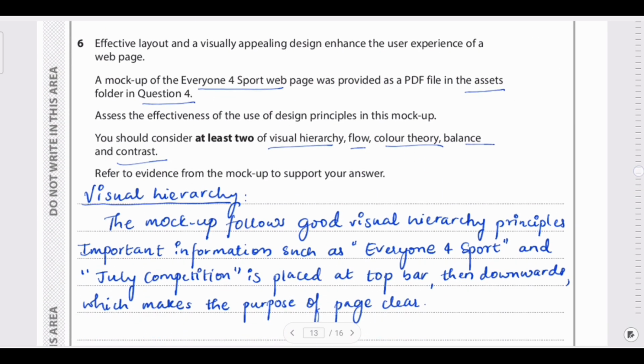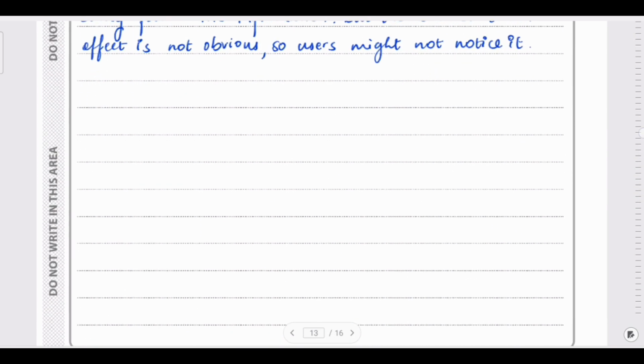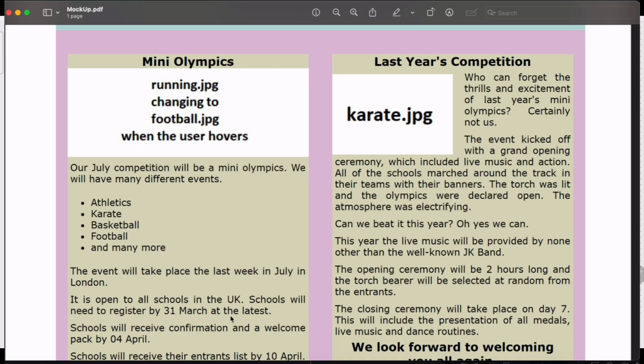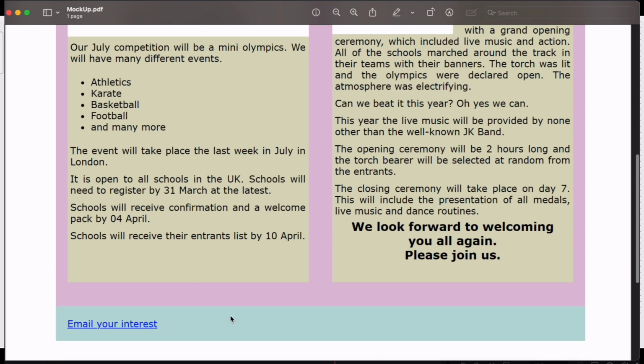Now the next one is color theory. The colors are great. They are using complementary colors, which are opposites on the color wheel. That's why the page has strong contrast and looks pleasant. The colors make the heading stand out and help separate different parts of the page.